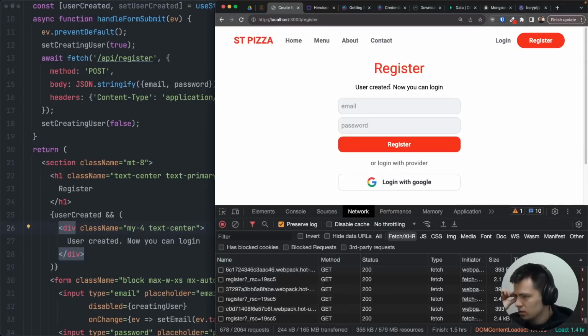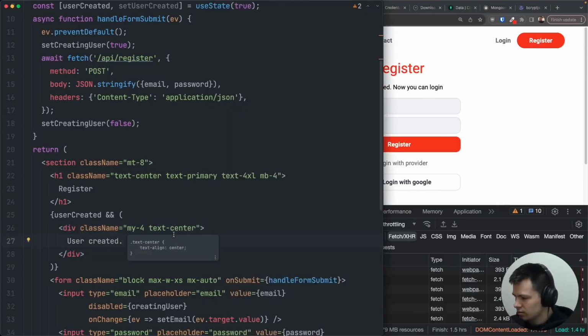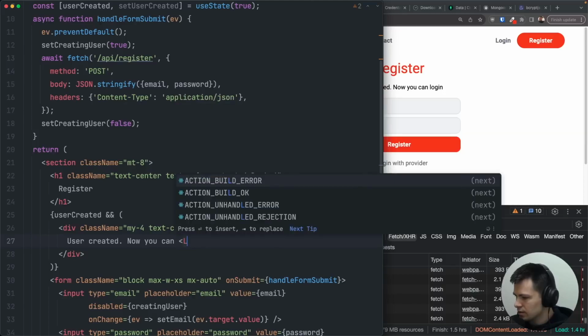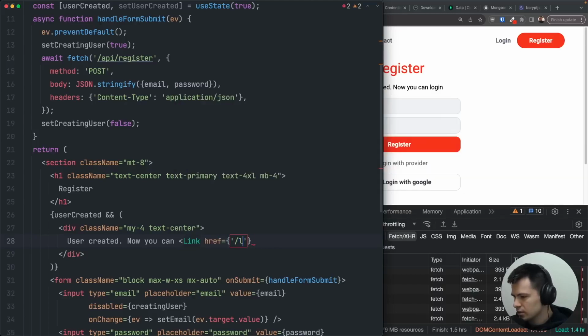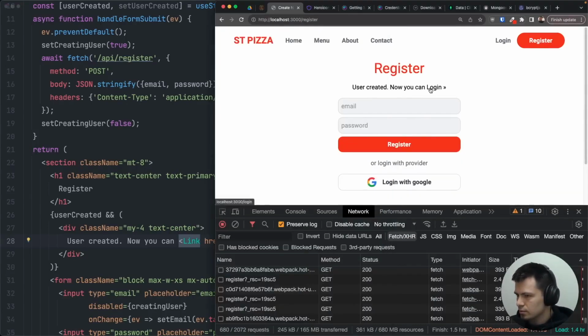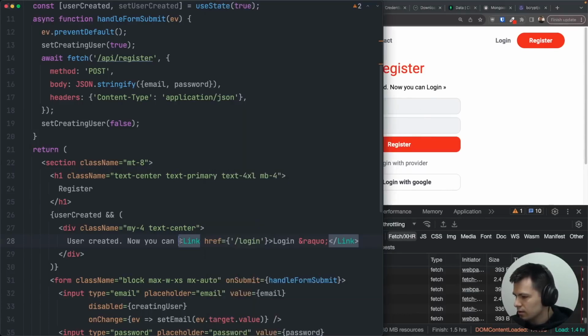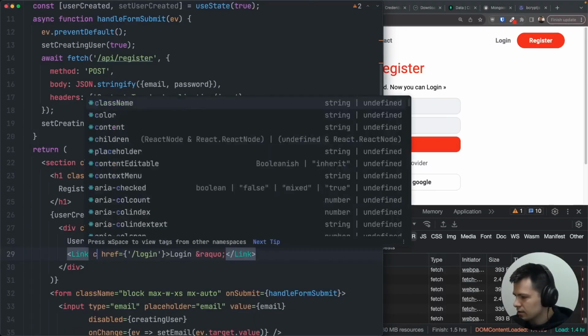User created. Now you can log in, and let's change this login to a link. So let's put a link here to /login and login. I want to add arrows here. Now you can log in. Yeah, it's a link. I would like to add class names here.